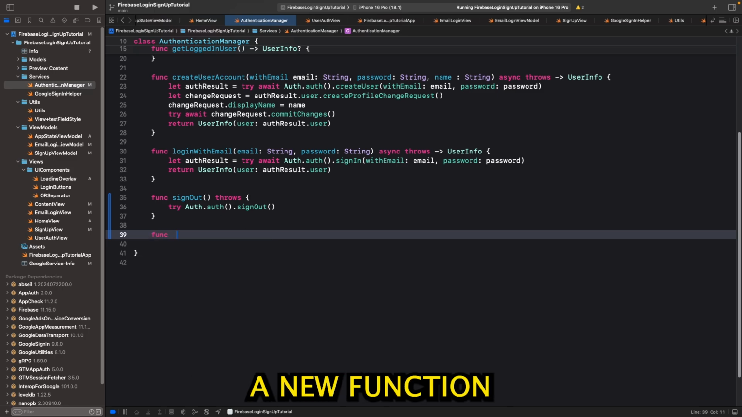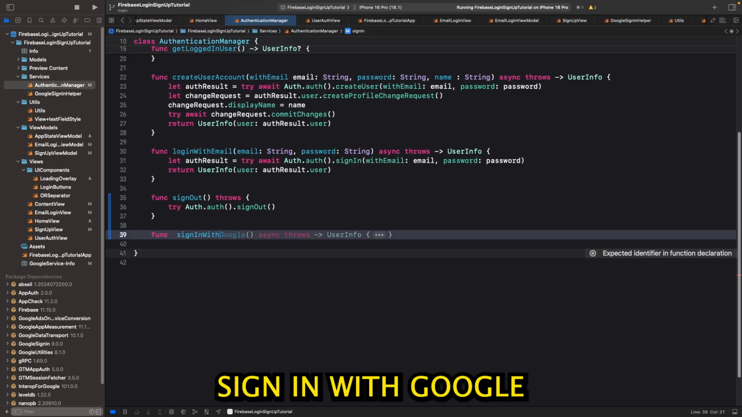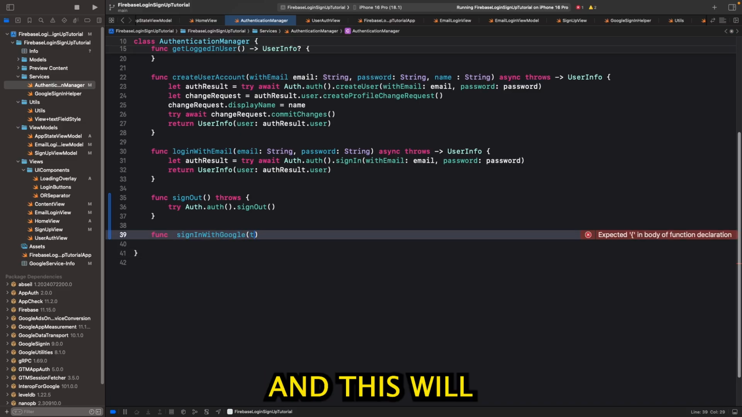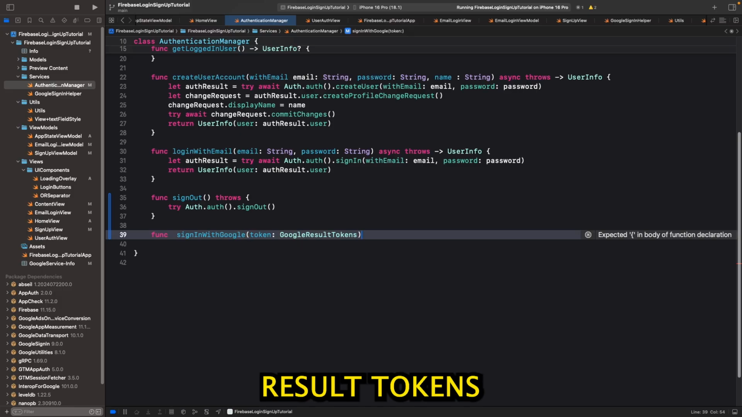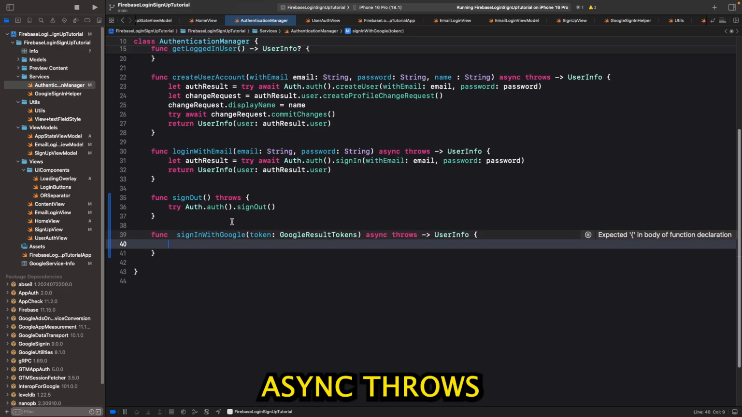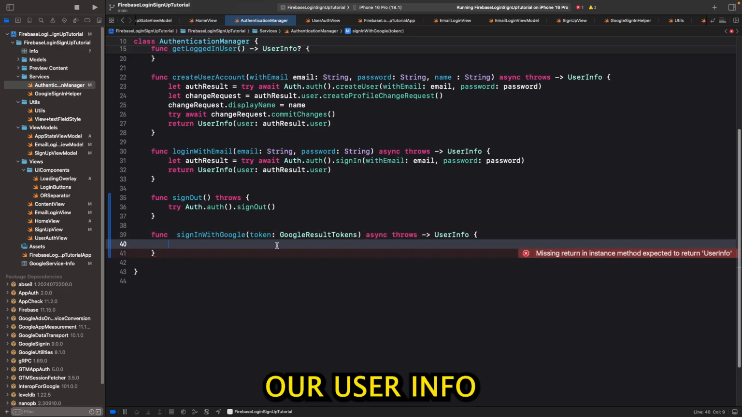So let's create a new function over here. It will be called sign in with Google. And this will take tokens and we'll use our Google result tokens. And yeah, it will be async throws and it will return our user info.